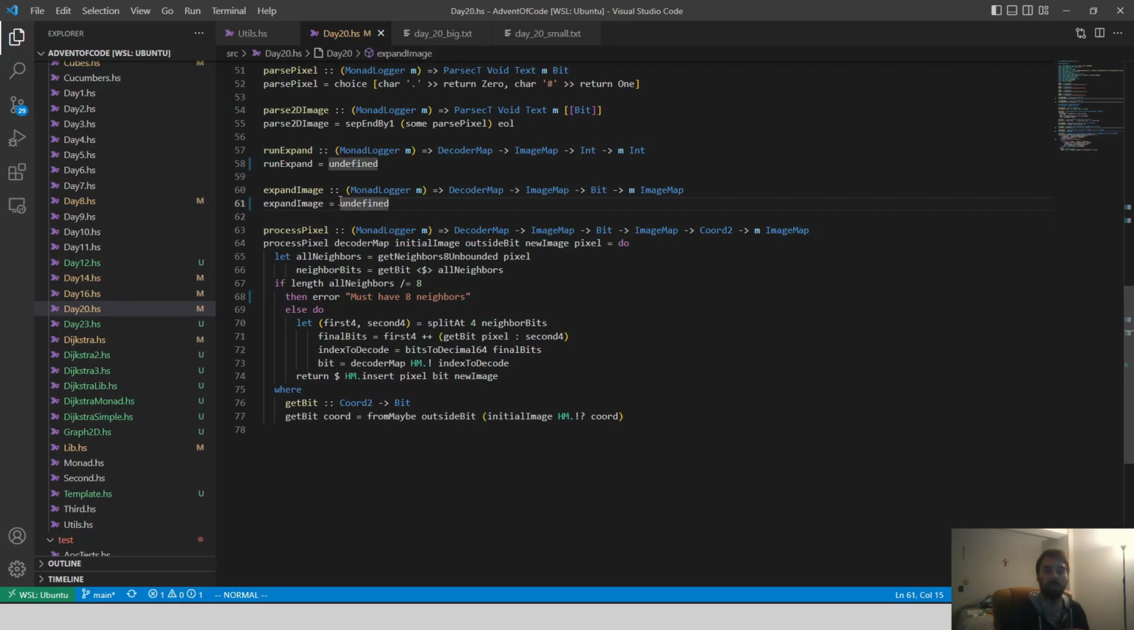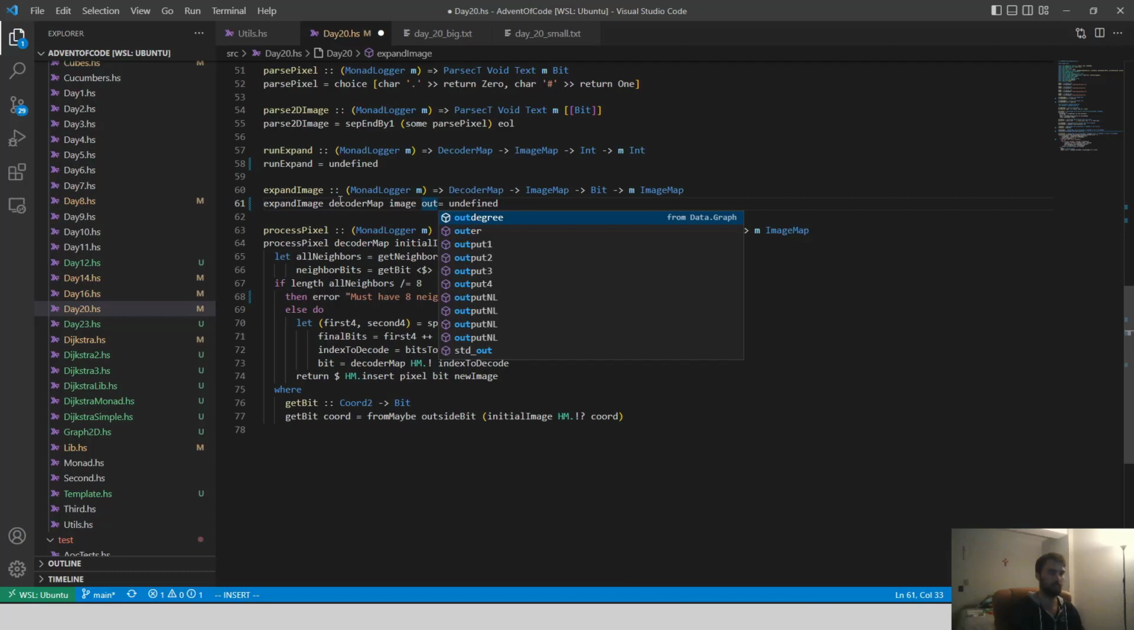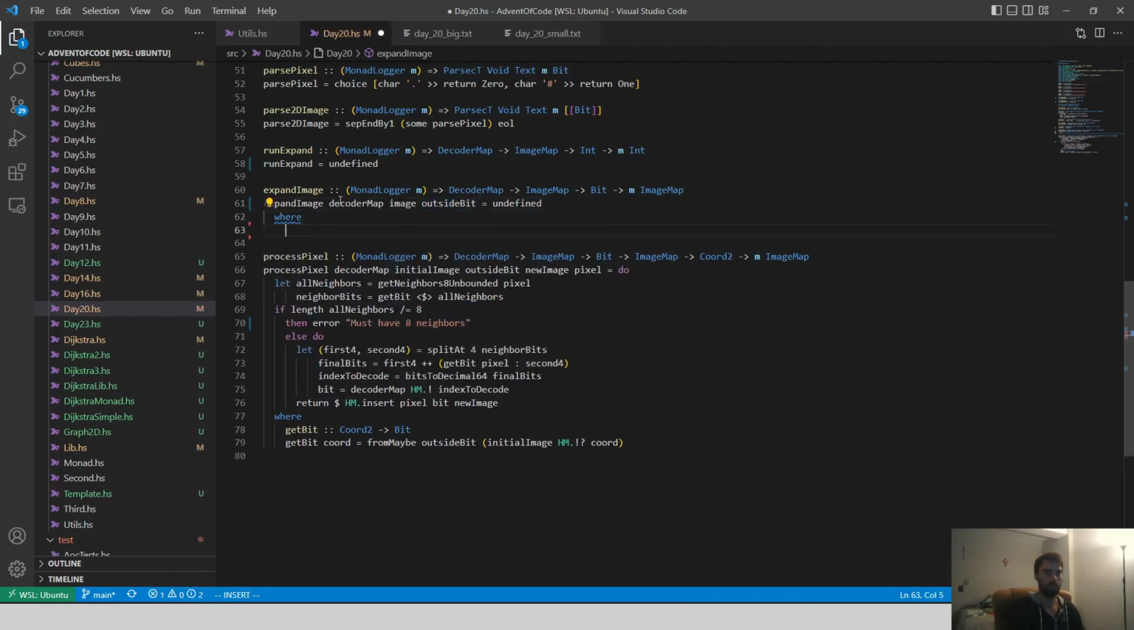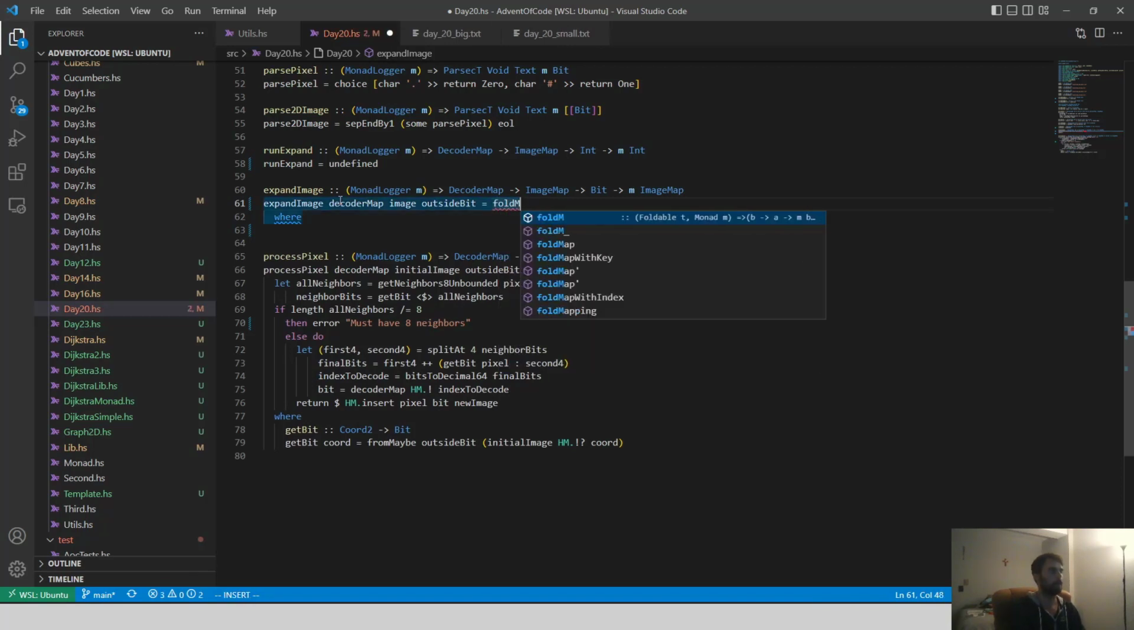Okay, now let's expand the whole image. Let's get all of the pixels. Again, this takes a very similar set of arguments: decoder map, image, and the outside bit. And what are we doing? Our ultimate goal is to do a fold. We're really doing a foldM because we're doing this monadically.